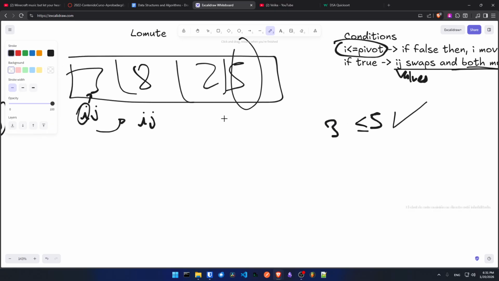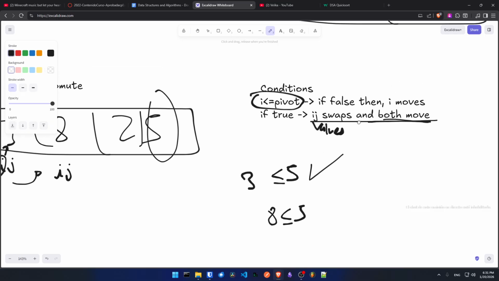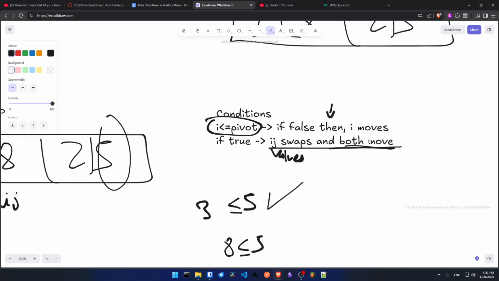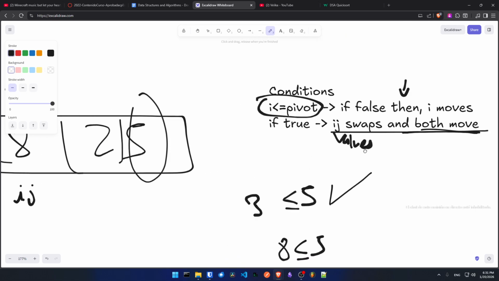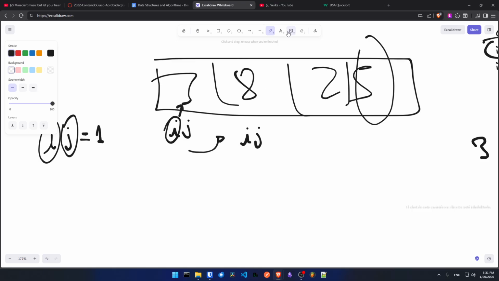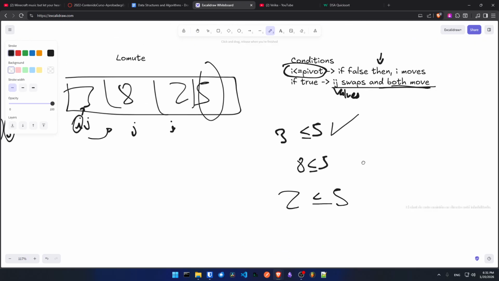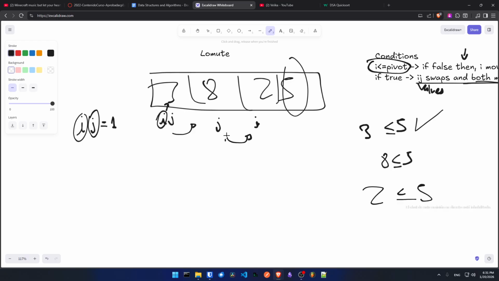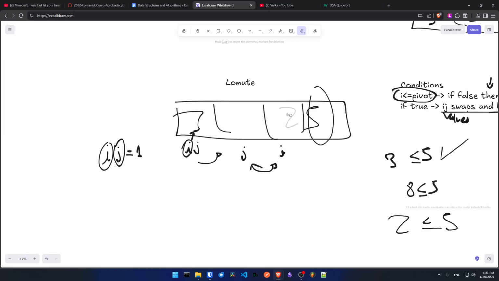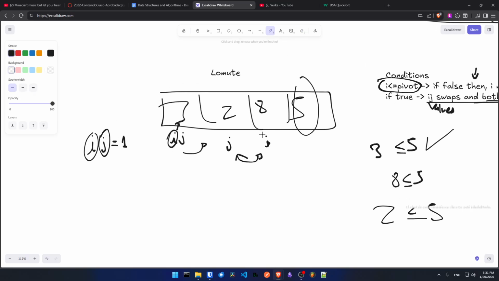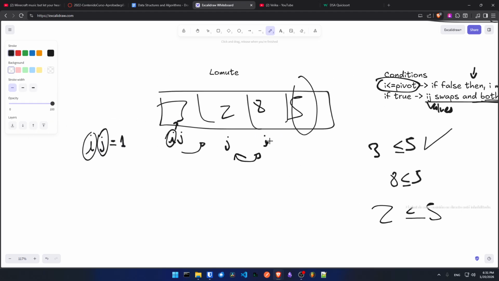Then we do the same. Now i is no longer 3, it is 8. Is 8 less than or equal to 5? That is false, so the first condition applies. What happens when it's false? Only i moves, so i is going to be here. Then we do the same. 2 is less than or equal to 5. That's true, so both values swap. 2 and 8 swap, and they both move, so j is going to be here and i is going to be here.